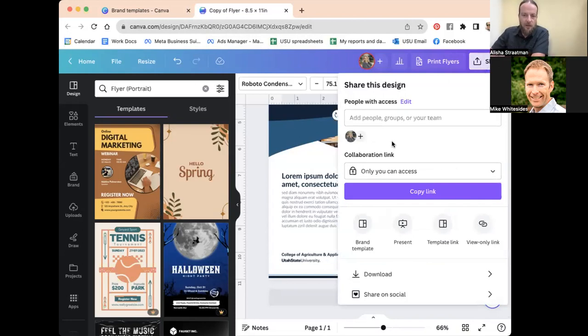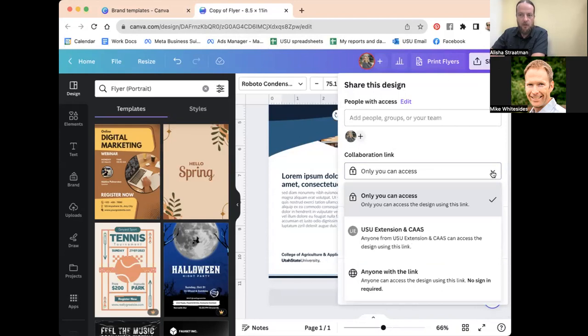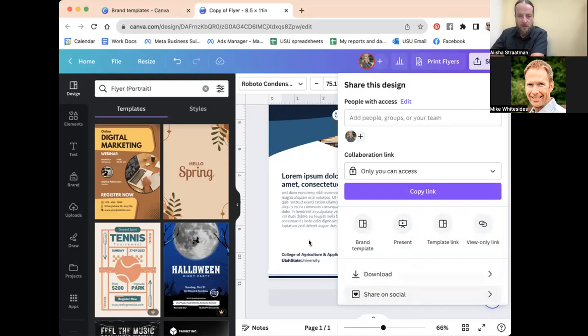So right here, you can see you can add other people to share this template, and you can set your sharing settings here to the whole university, or just people that have the link, or they can just lock it if you want to keep it safe from other people messing around with it. So that's just how you share it.